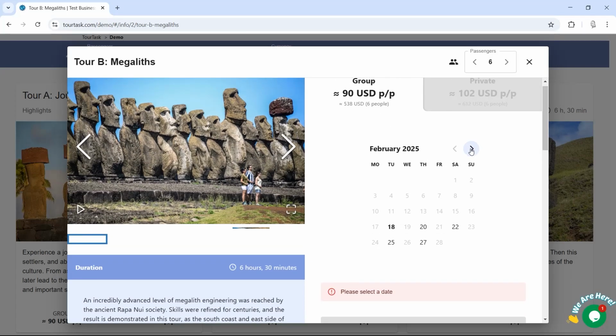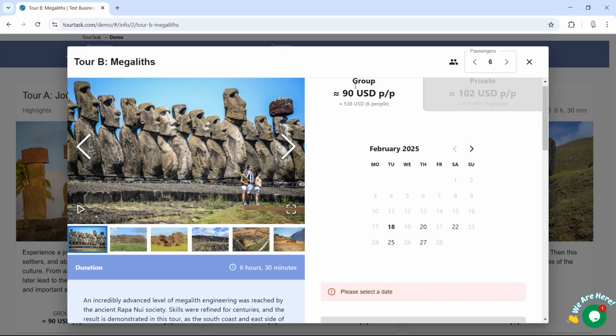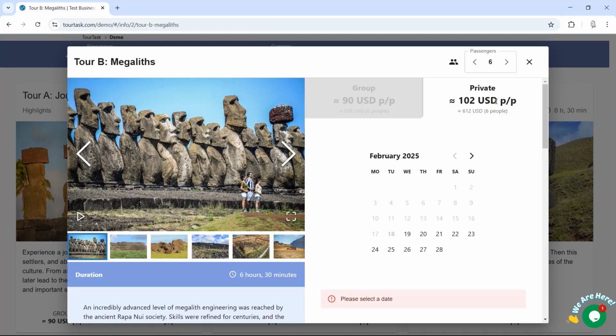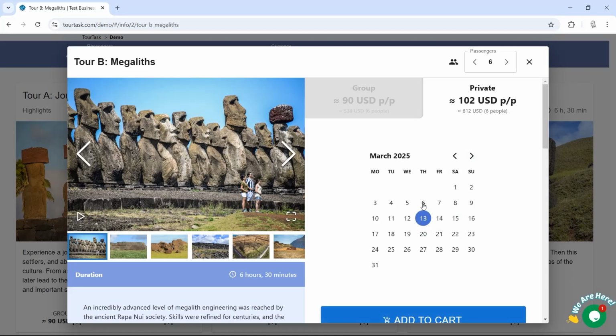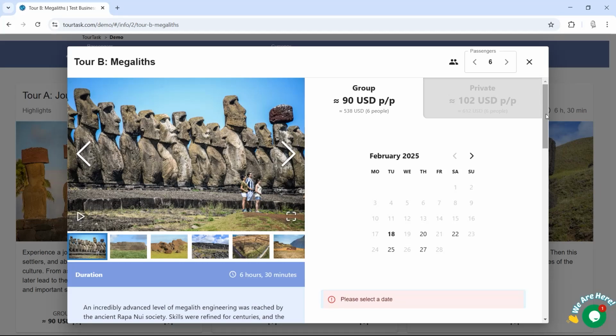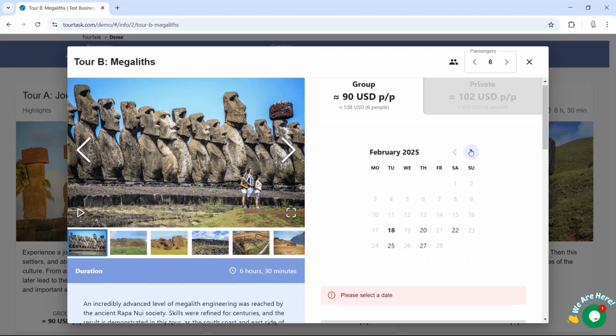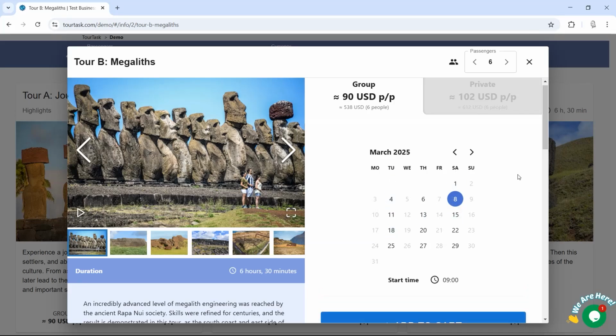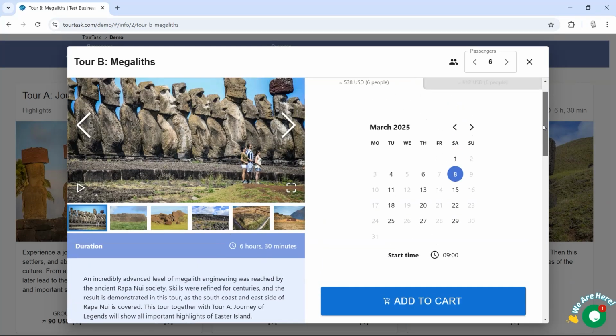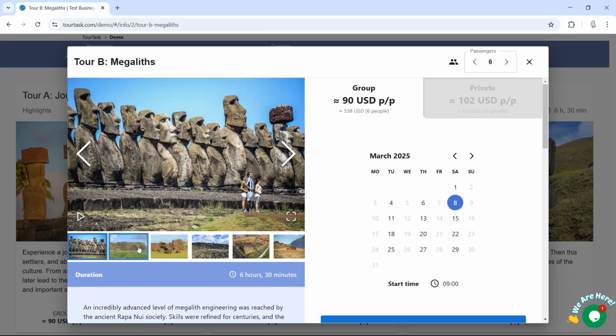And you will have this calendar. This is for group tour, and here's for private tour. For private tours, we know it's more flexible and they can choose any date. The group tour has predefined dates that you can choose. This one here is on Tuesdays, Thursdays and Saturdays. The start time is 9 o'clock, as you can see. And here we have the gallery.